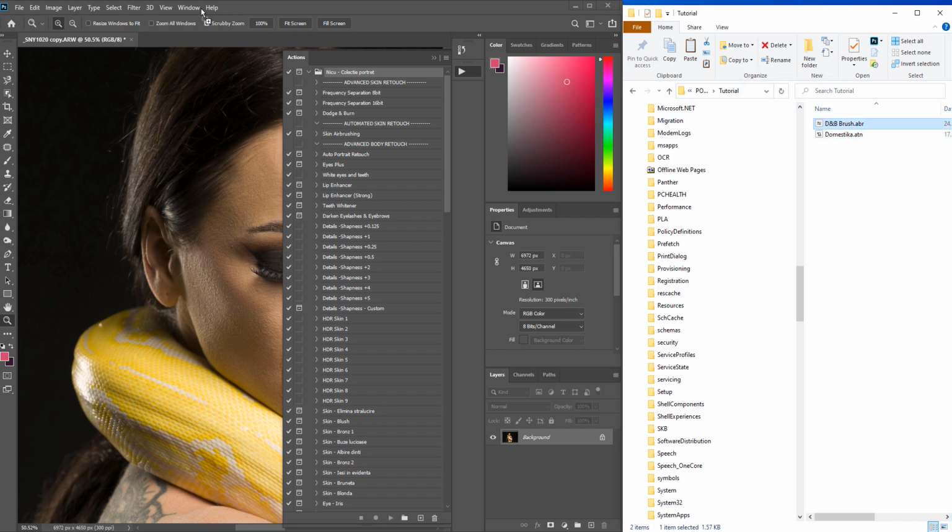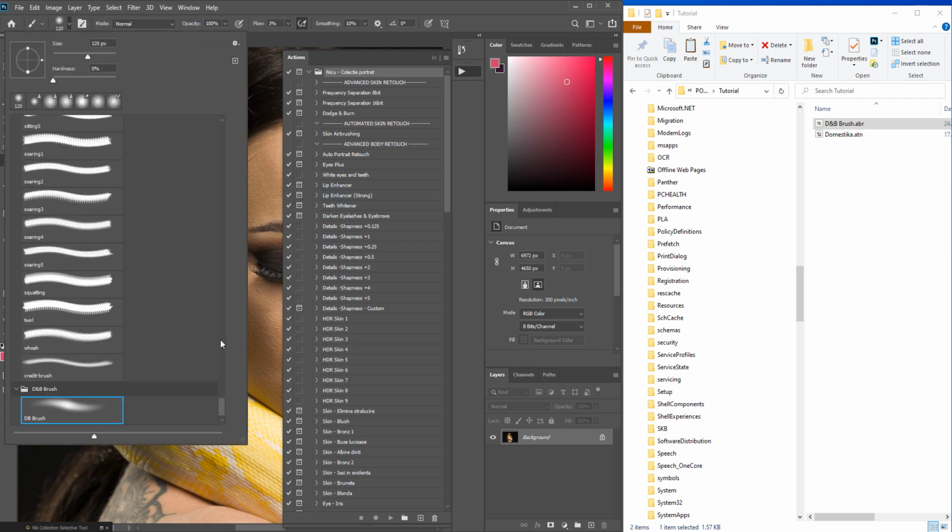The brush can be added in the same way. You can drag and drop in Photoshop. You can double click on it. After that, search for the brush in the brush menu.